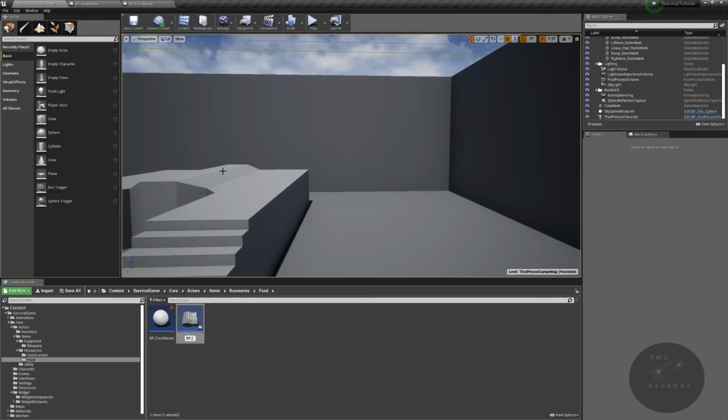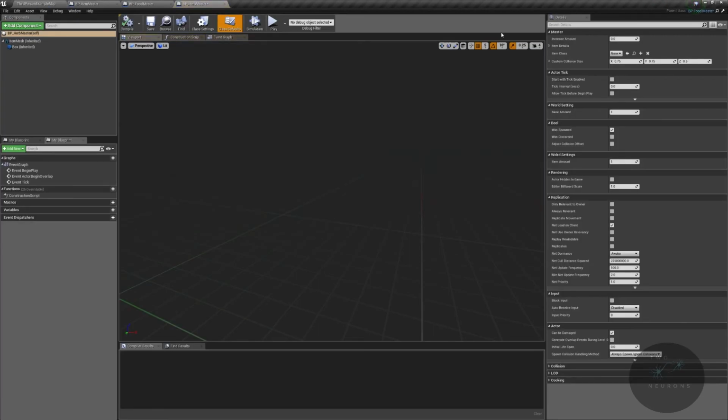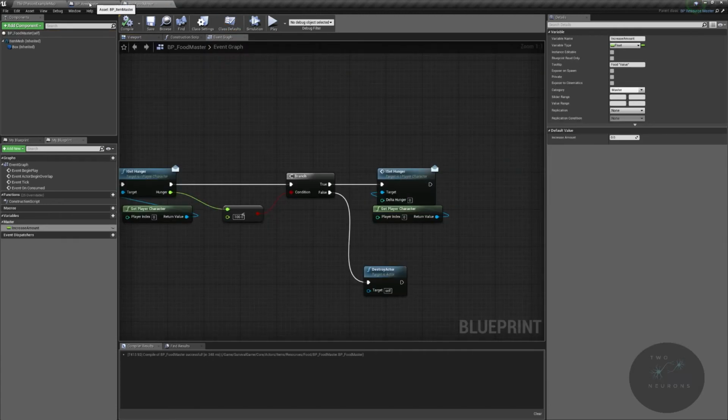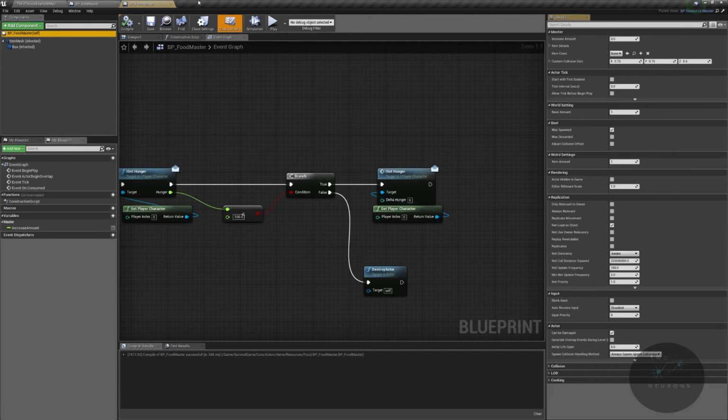One will be BP Herb Master. And let's pop open BP Herb Master real quick. Let's go to item. You know what? I've made a very big mistake. Let's go back to our Food Master real quick. Set the item class to Food Master. Compile, save.